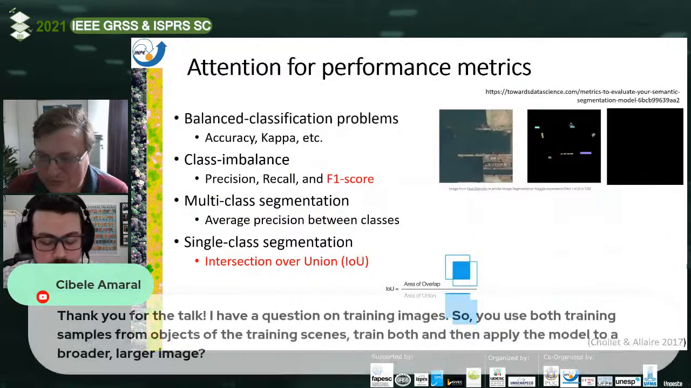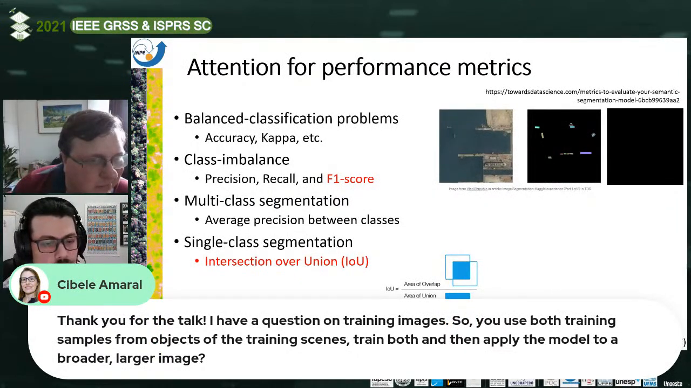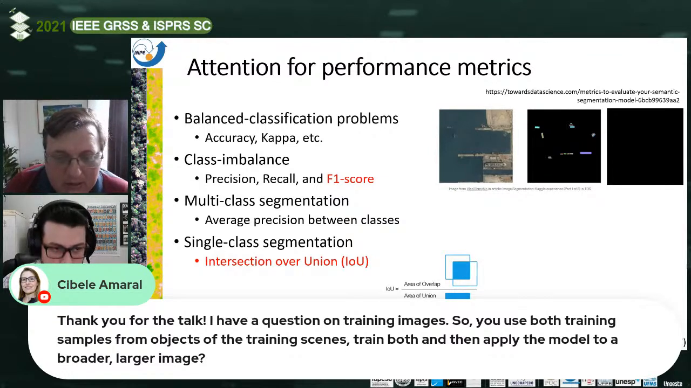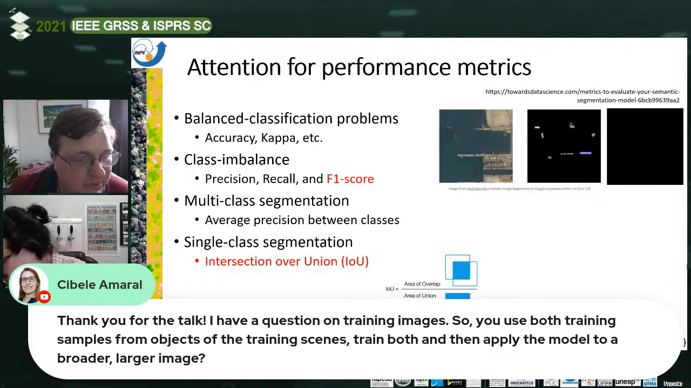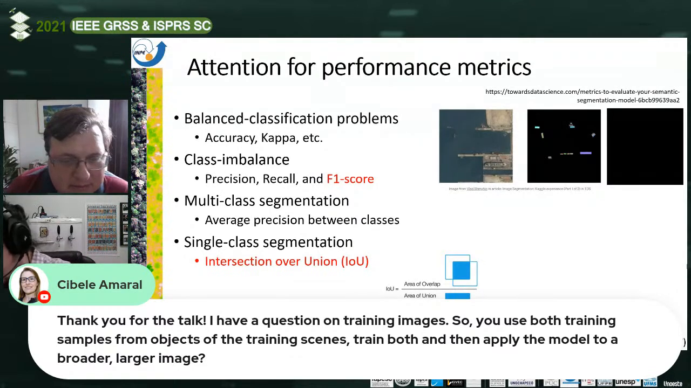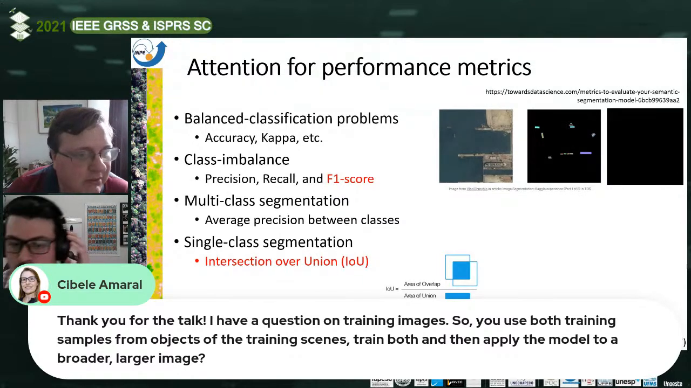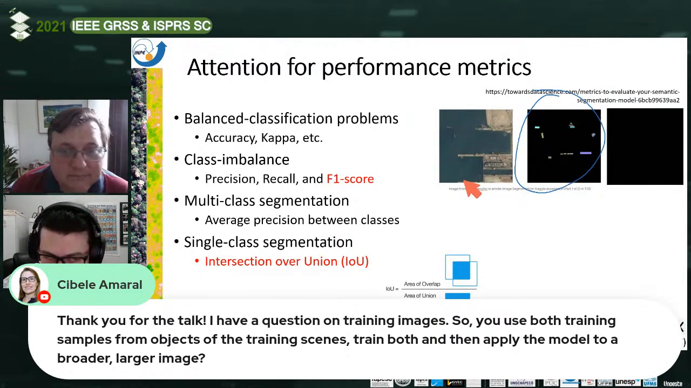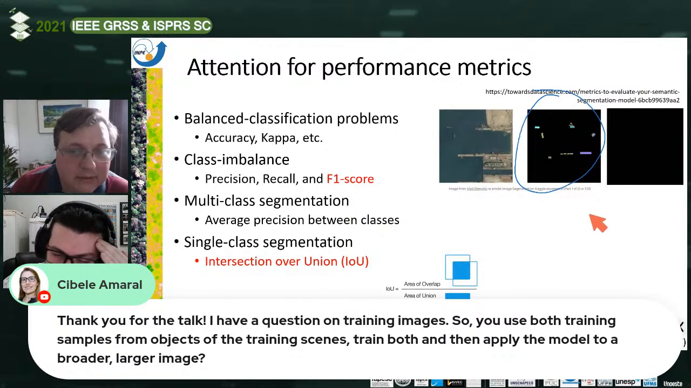Ricardo, just to interrupt you, there is, I think, a pertinent question from Sibeli Amaral. I am projecting it here on the screen. She thanks you for the talk, and she has questions on training images. So you use both training samples from objects of the training scenes, train both, and then apply the model to a broader, larger image. Is that right? Yeah, this is the example, right? Is that it, Viraldo? Yeah, exactly.